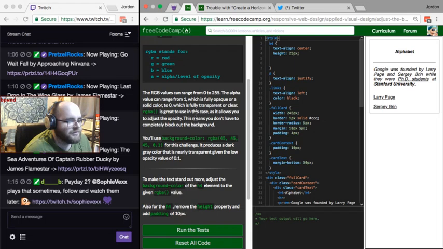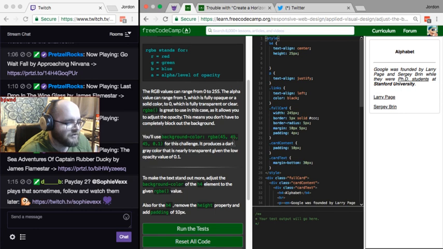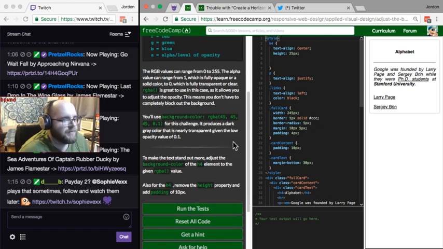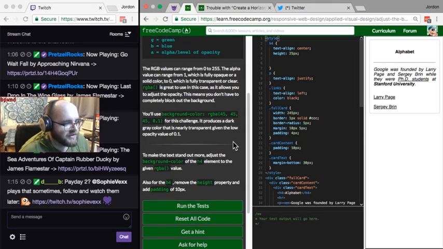RGB values can range from 0 to 255. The alpha value can range from 1, which is fully opaque or a solid color, to 0, which is fully transparent or clear. RGBA is great to use in this case, as it allows you to adjust the opacity. This means that you don't have to completely block out the background. You'll use background color RGBA 45 45 45 0.1 for this challenge. It produces a dark gray color that is nearly transparent given the low opacity value of 0.1.